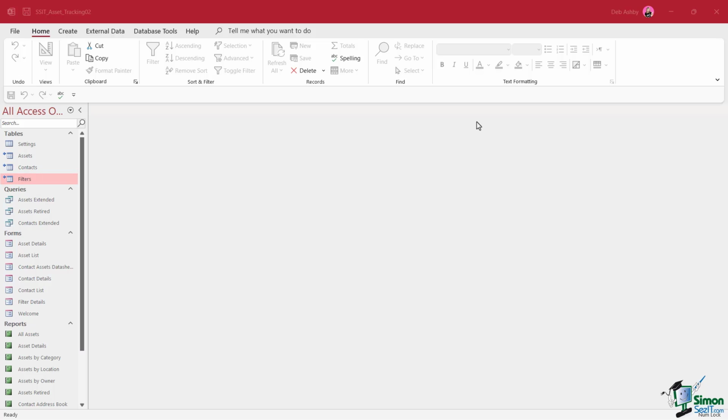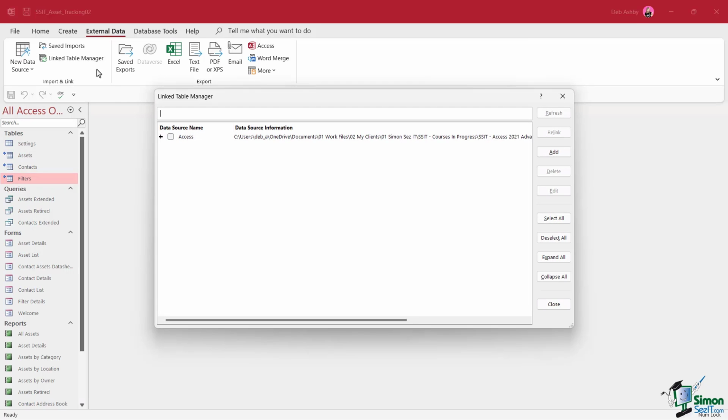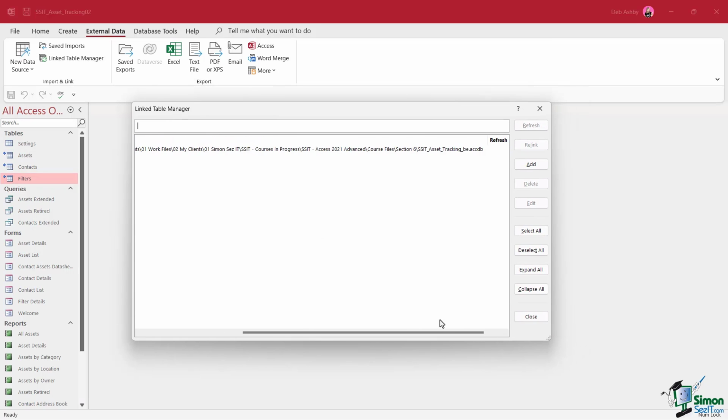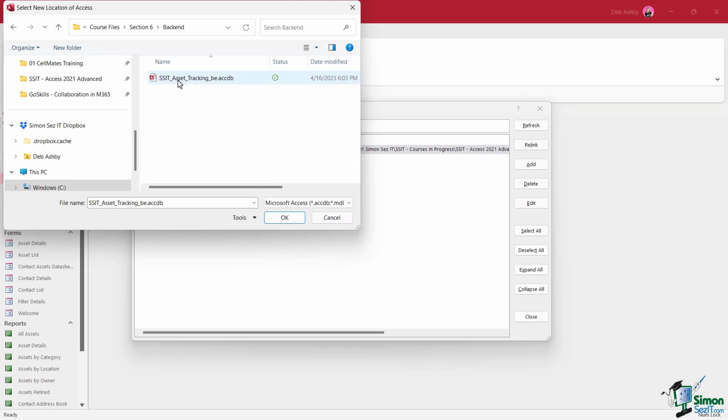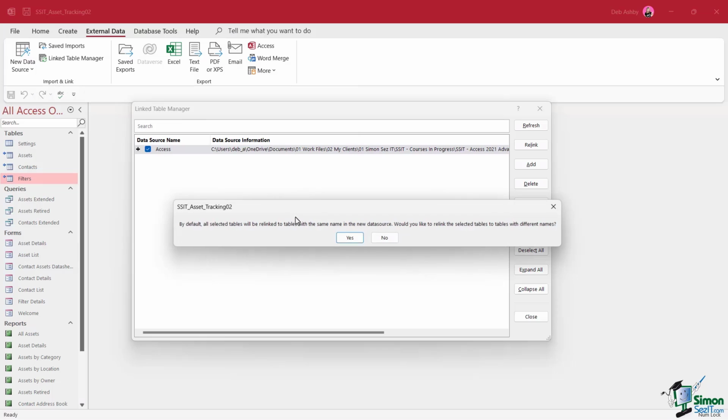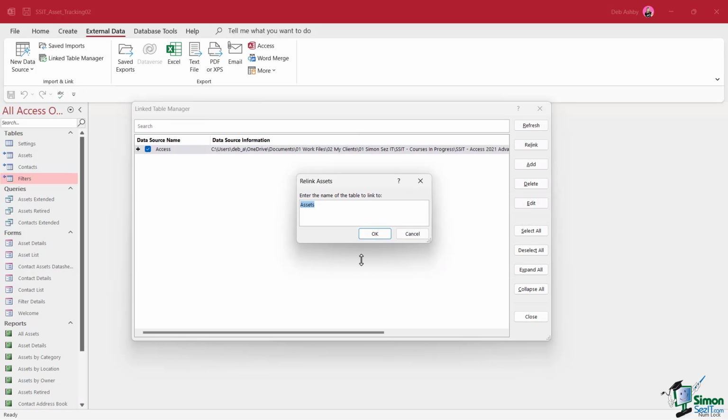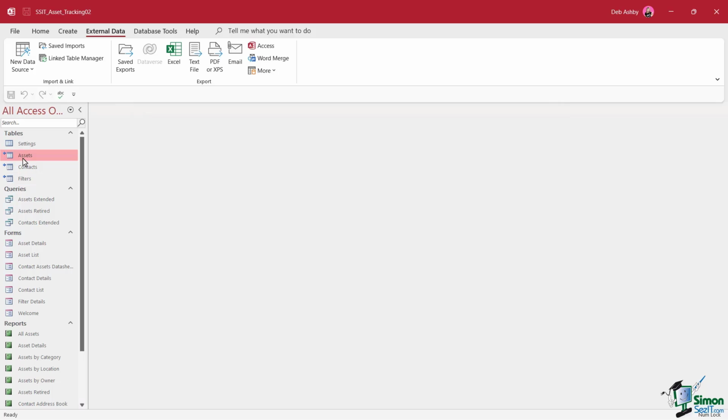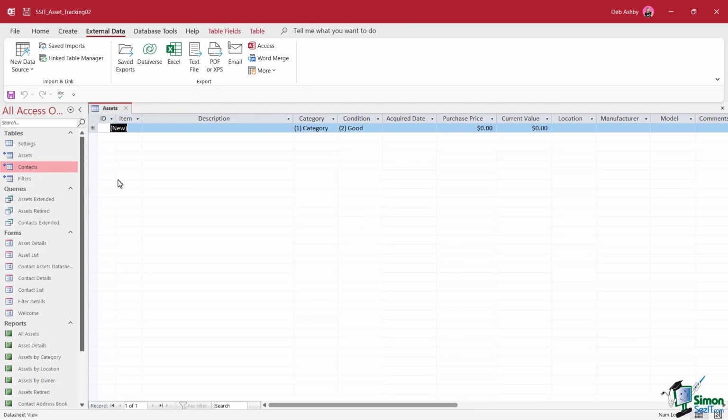So if that does happen, if we have moved the backend and it starts causing problems with our files, we just need to relink to the backend. And we've seen how to do this before in previous lessons. We can use the linked table manager. So let's go up to external data, open up linked table manager. This is our backend file, so let's make sure that we select it. We can choose relink, and then we can go into our subfolder, which is the new location, select it, click on OK, confirm, close this down, and then we should be back to normal, which we are.